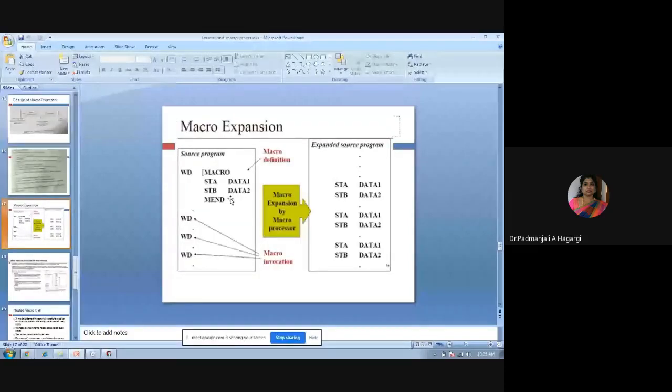Now here also you should resemble this with assemblers. In assemblers, how were the data structures? During pass one, it constructed so many data structures like the symbol table, literal table, and literal pool table. These three tables were constructed, and in the next pass, using these three tables, it used to generate the object code. So here also the same thing.